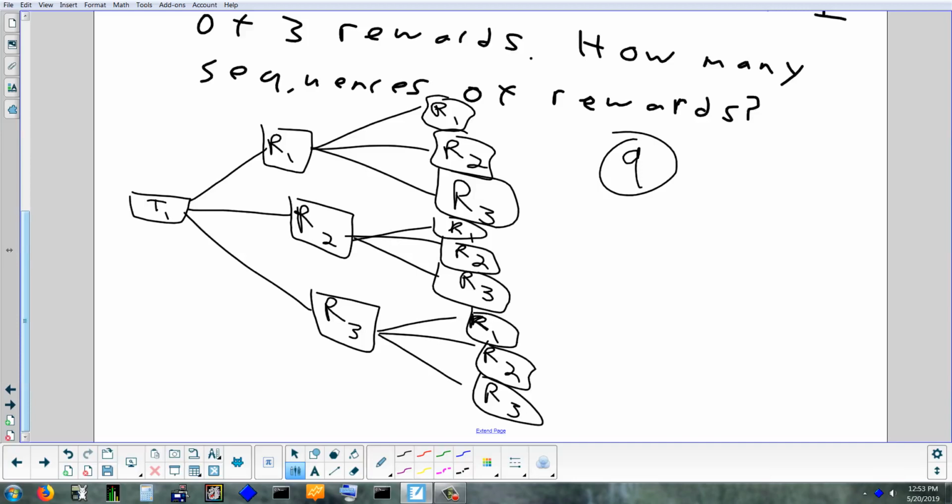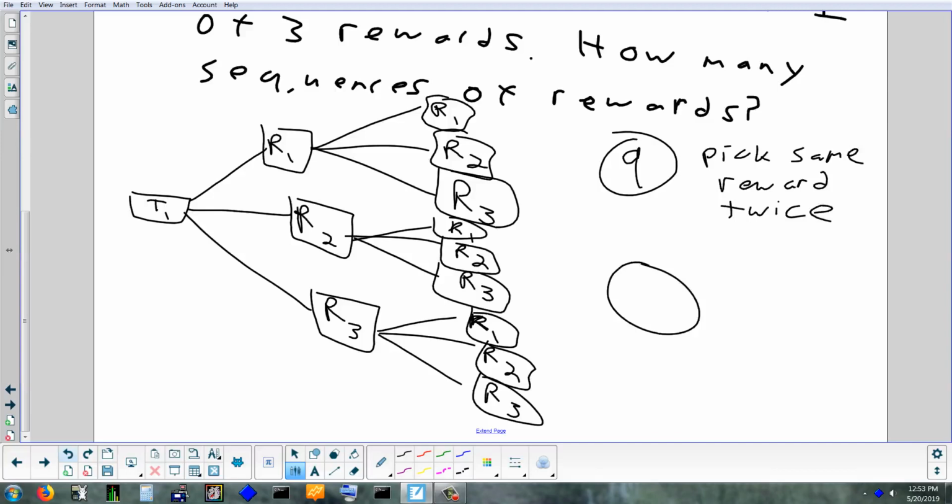Yeah, right? That's different. Let's say you get a reward at 1 o'clock and 2 o'clock. If you pick this one at 1 o'clock and then pick this one at 2 o'clock, if you switch them, that's different. You might get R1 earlier and then get R2 later versus the way we did it here. Now, that's with repetition, where you can pick the same reward twice. How many ways are there to do it if you are not allowed to have, once you pick R1, you can't pick it again?